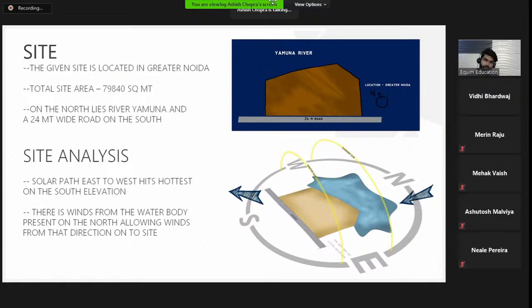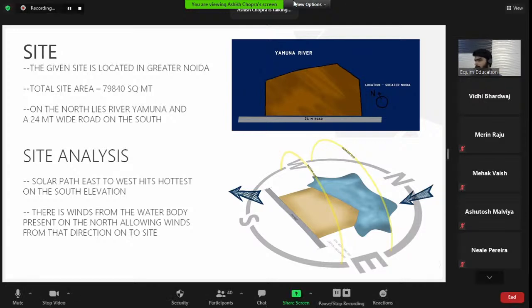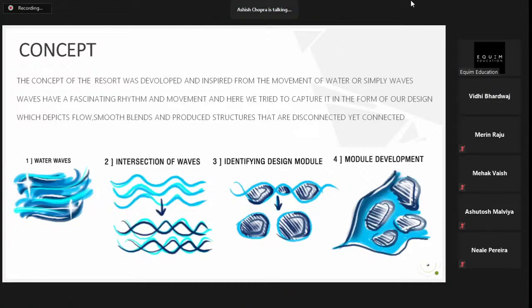So we have done the site analysis for proposing the main building blocks and how the blocks should be oriented. The prominent wind direction is from north to south, northeast to southwest, and the sun path moves from east to west. So a huge part would be facing the sun. We have taken the concept that water waves should be the parametric facade design. As for the waves, the intersection points of the waves, we can easily take these modules as glass operating as our building facade.